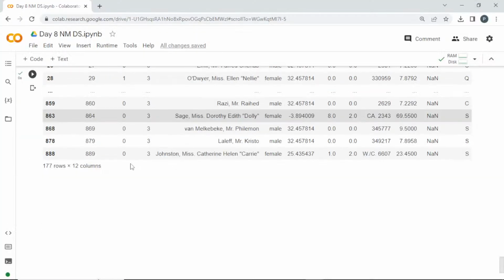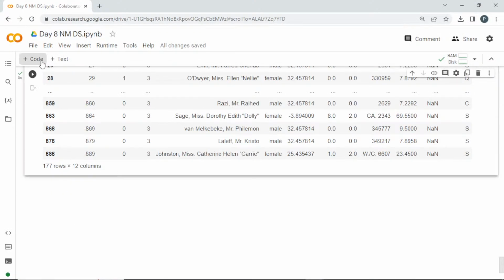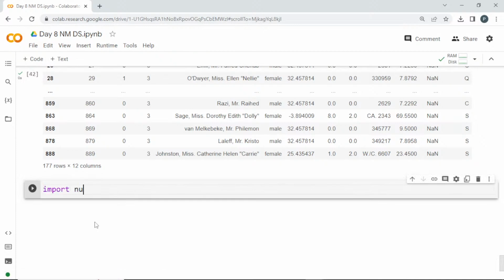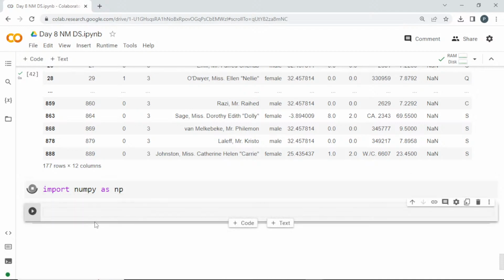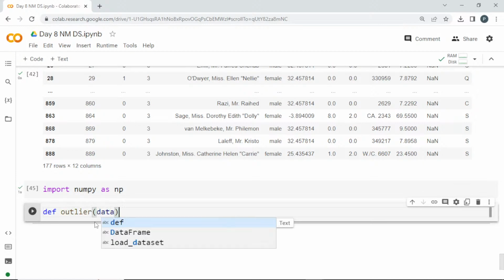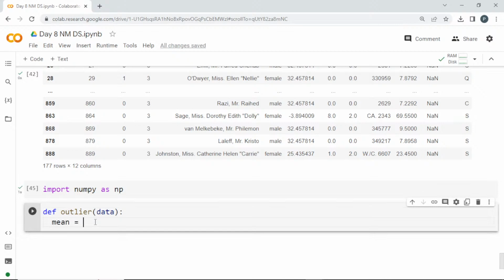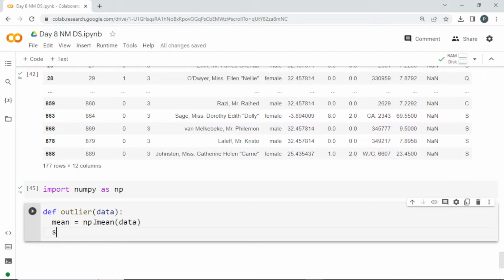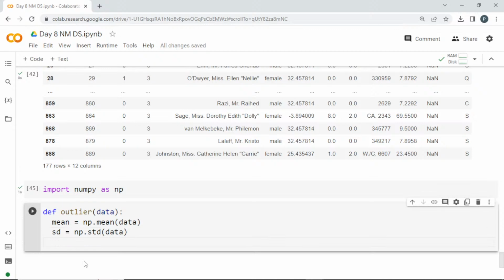So we'll start with this. Import numpy, we need numpy for this, as np. Define outlier. I'll pass the data inside, and for this first I need to find the mean value. Mean equal to np.mean of data, and standard deviation equal to np.std, and I'll pass the data inside, so we'll be getting the mean and standard deviation.